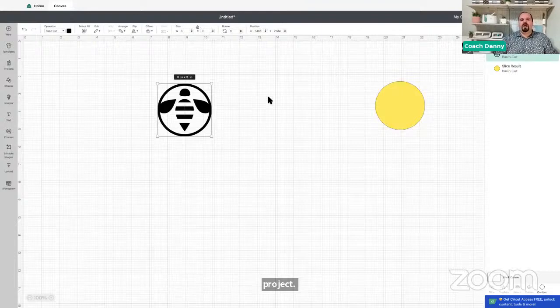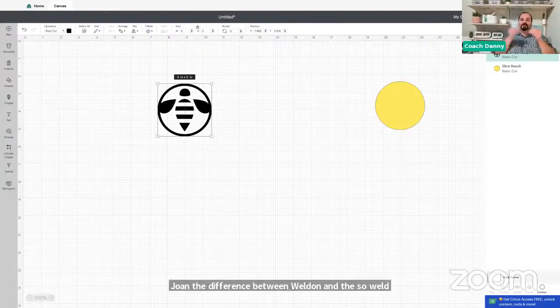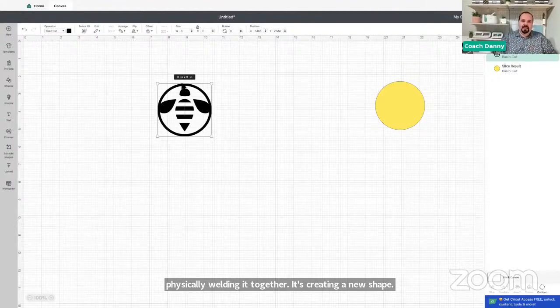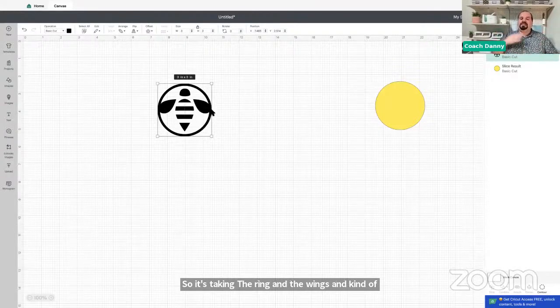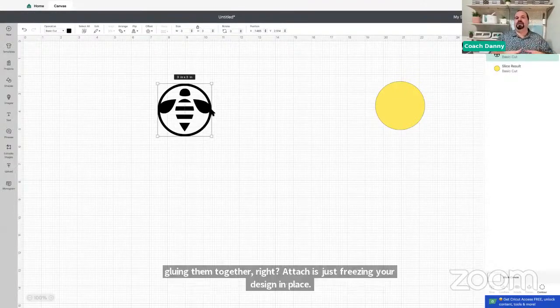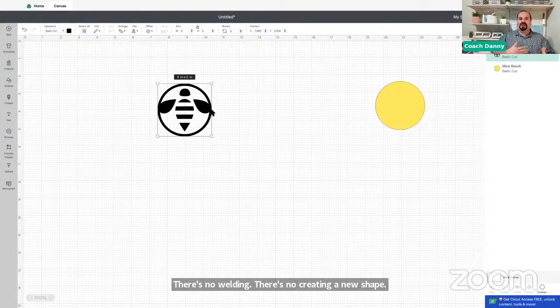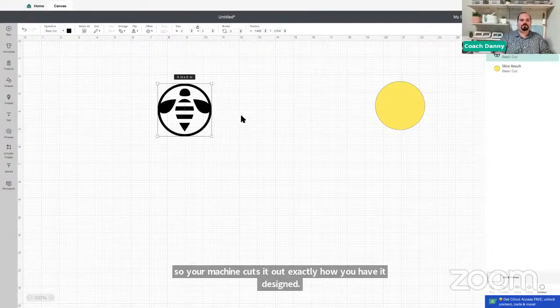Joan, the difference between weld and attach. So weld is physically welding it together. It's creating a new shape. So it's taking the ring and the wings and kind of like gluing them together, right? Attach is just freezing your design in place. There's no welding. There's no creating a new shape. It's just freezing it in place how you have it designed. So your machine cuts it out exactly how you have it designed. We're going to use attach with the text in just a little bit. So you'll get to see it in action.